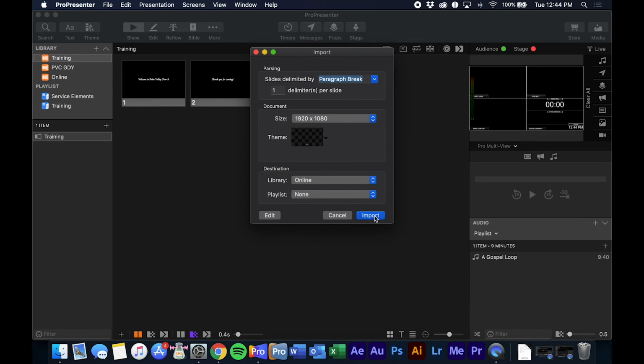And it should open up this one. What we're going to do is slide by paragraph break. We do want that. One delimiter per slide. The sizing should be 1920 by 1080. The theme, let's go to iMag.